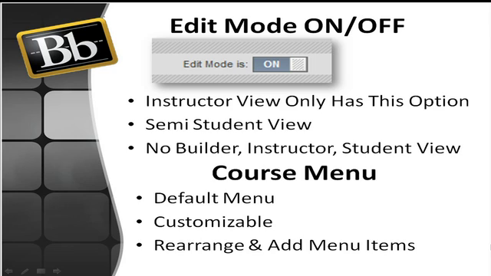The key feature that is in Blackboard is what is called edit mode on and off. This is only available during the instructor view. This is what gives you the semi-student view. It's not a true demo student, like in WebCT, if you're used to WebCT. This is a semi-student view that shows you what the students see on your screen. There is no builder, instructor, or student tabs or view available in Blackboard. As you're in as an instructor, you'll use the edit mode on and off to see these different views.